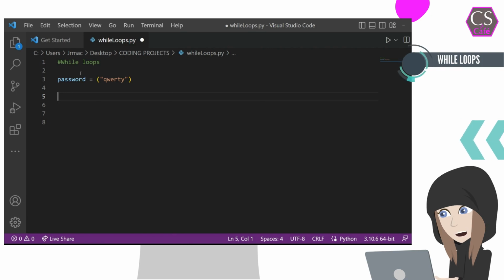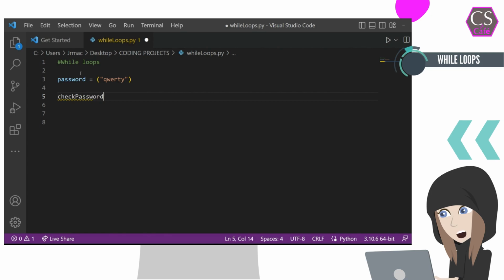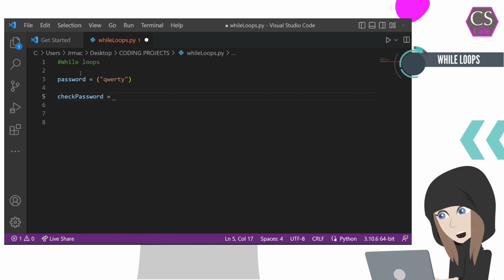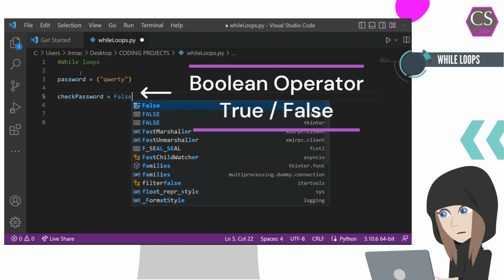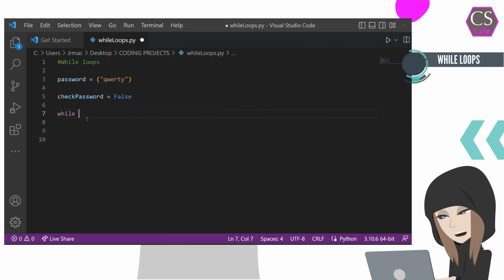Here I am going to create a flag which will allow my loop to start and cause it to finish when the correct password is entered. I will use a Boolean operator, true or false. So I will create a variable and call it checkPassword. Here I will make it equal to false, and then when the password is correct, I will make checkPassword equal true. I can now do while checkPassword is equal to false.